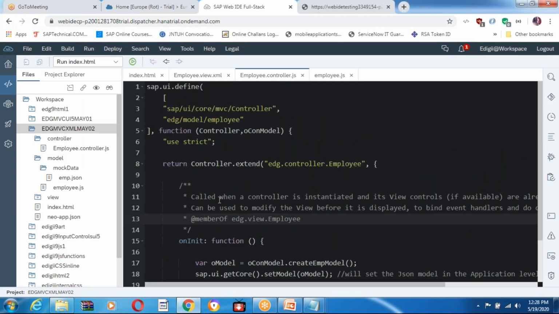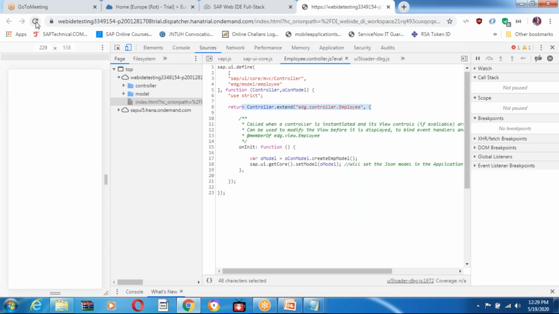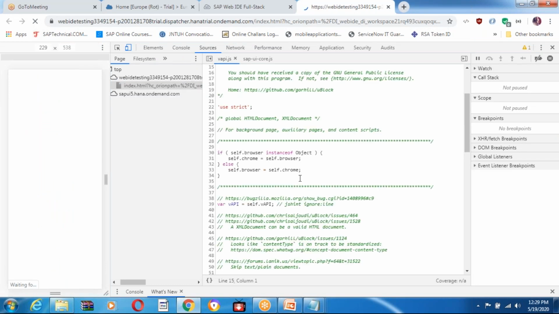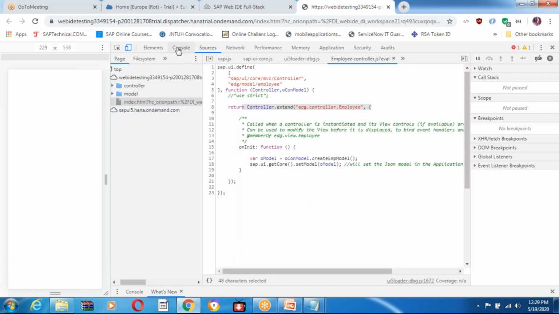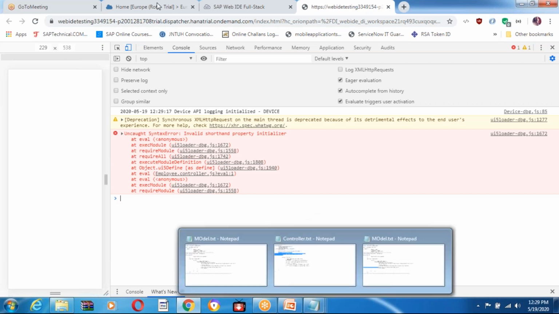Okay, guys, maybe use strict. I will comment this. Sometimes this will give problems. Use strict, save, and I will take out this comma and save. Invalid shorthand property initializer. So what's the problem here?